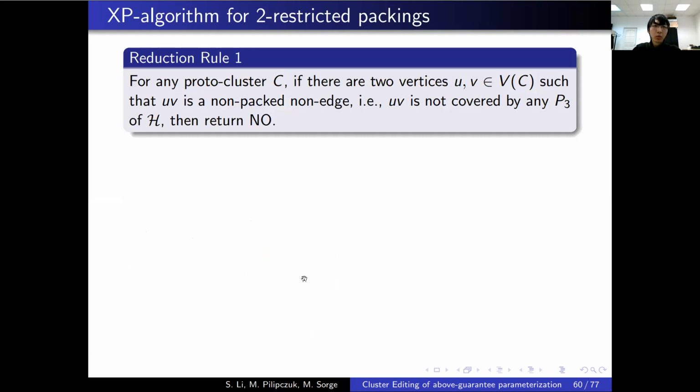The first reduction rule is that for any protocluster C, if there are 2 vertices U and V such that UV is a non-packed non-edge, that is, UV is not covered by any P3 of H, then we return no. This reduction rule just follows from the definitions of L equals 0.